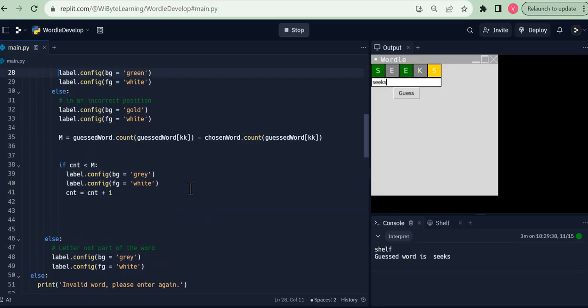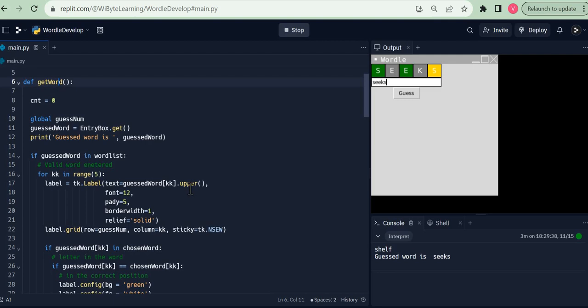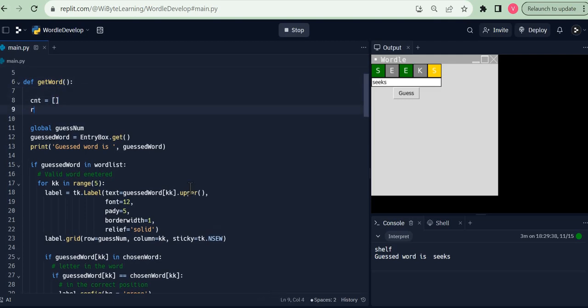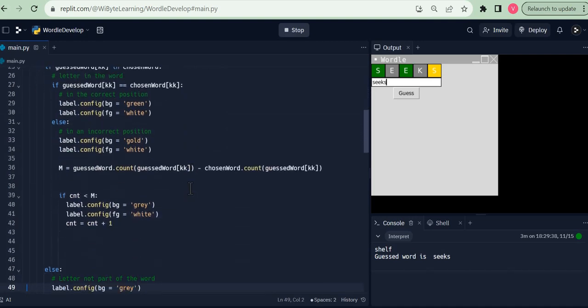So I'm going to come in here. Like I said, I'm going to convert my count to a list. I'm just going to set it to an empty list. And I'm going to create a new list called RPT LTR, which is also an empty list right now. Now, let me comment out this piece of code. We'll not need this because we are going to enhance this now.